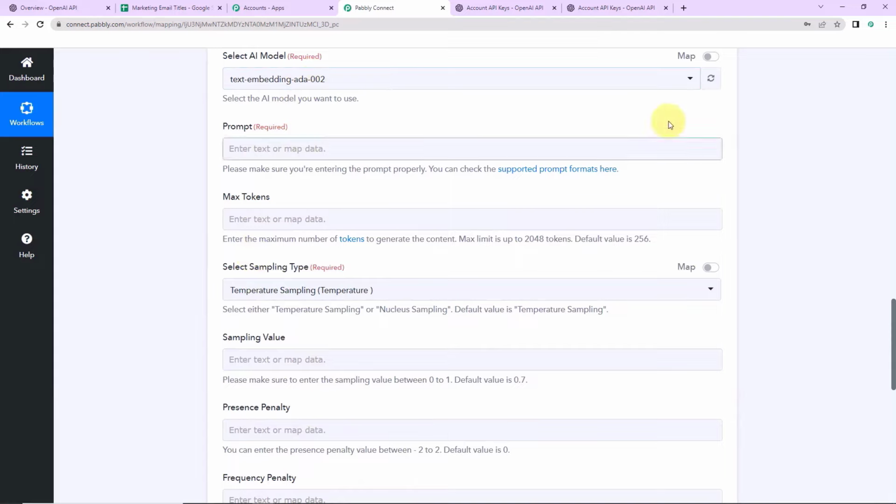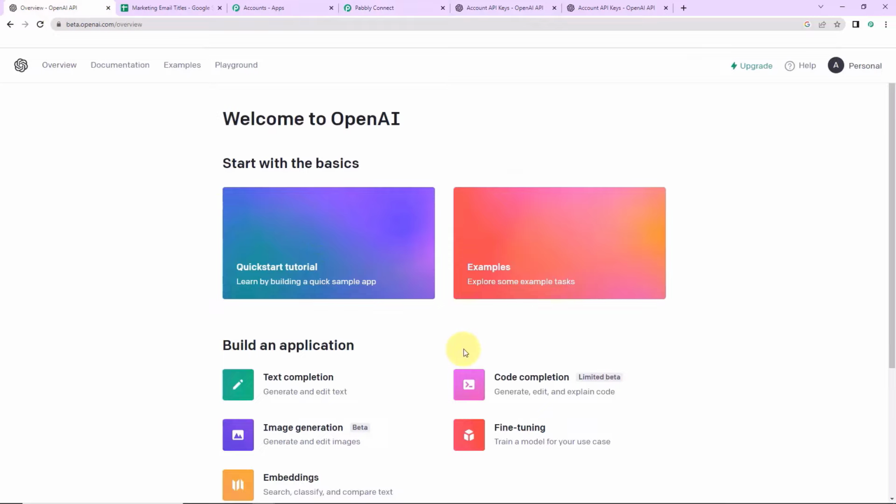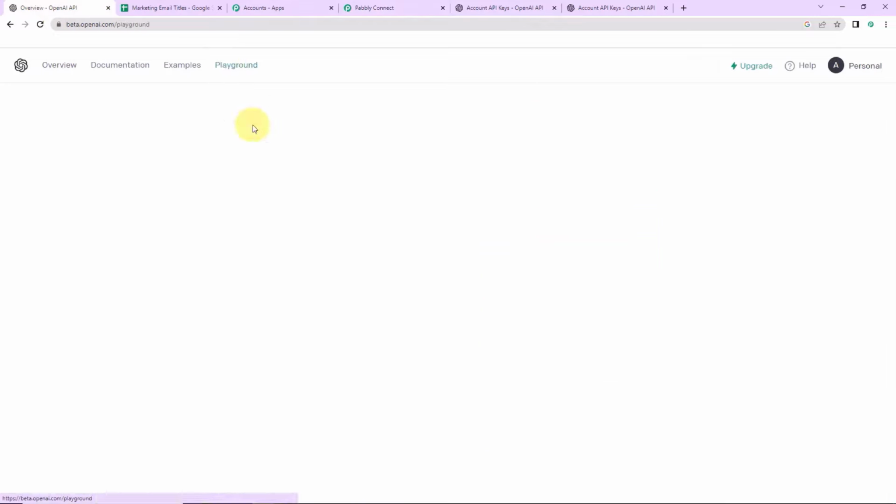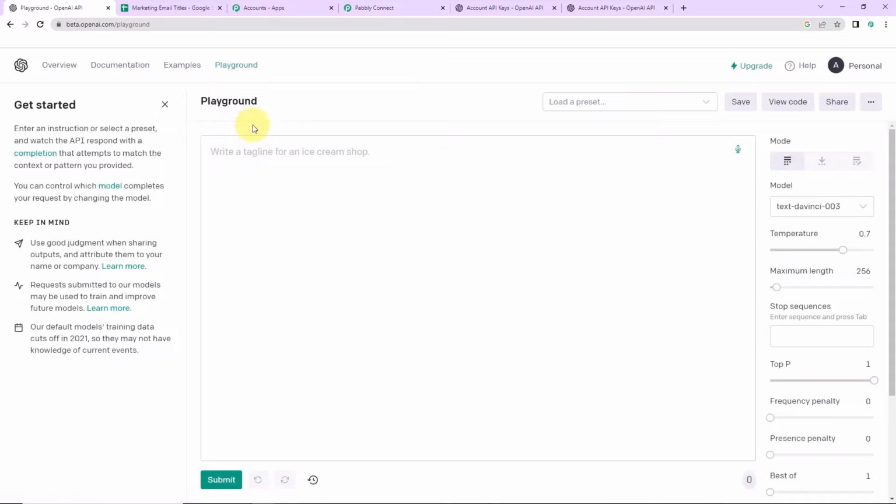But before we do that, I'm going to take you back to OpenAI, and here I'm going to show you the various features it has. So I'm here directly going to take you to Playground. And as per the name, this is an extremely interesting space where you can create content, generate content just like a piece of cake. Let me show you how.